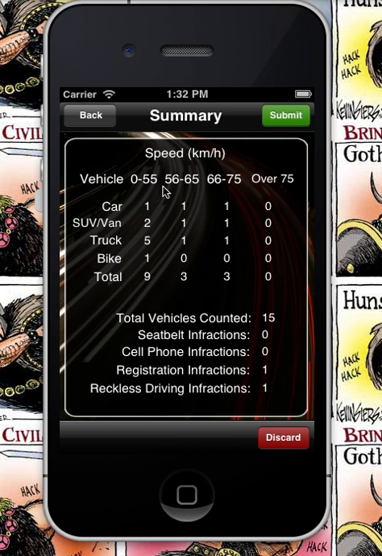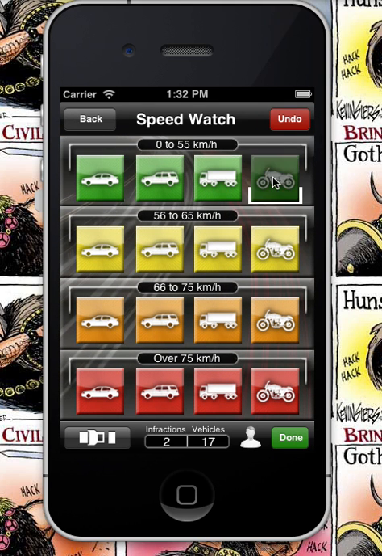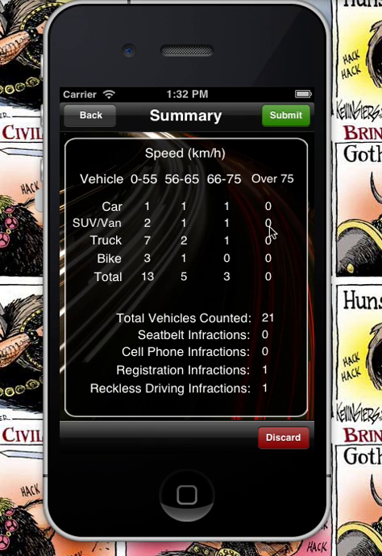Well, I don't want to do that, and I guess I could add in a couple more cars. So I'm going to go back to the speedwatch session, and I'm going to add in a few more vehicles. And I'm going to click done, and you can see that it's updated everything. Now, I feel that I've done enough work today, so I'm going to submit this data.